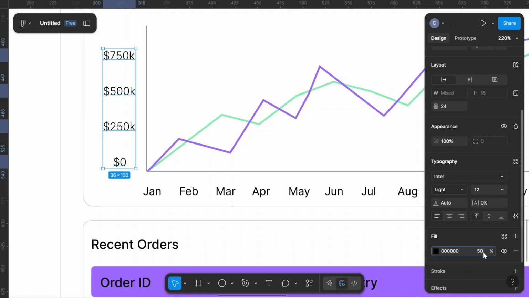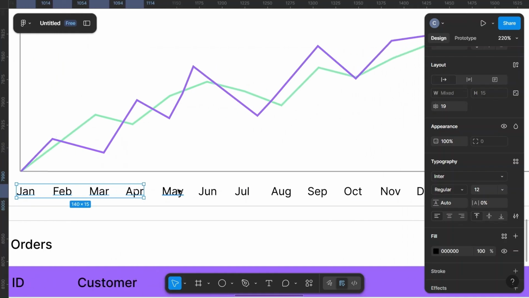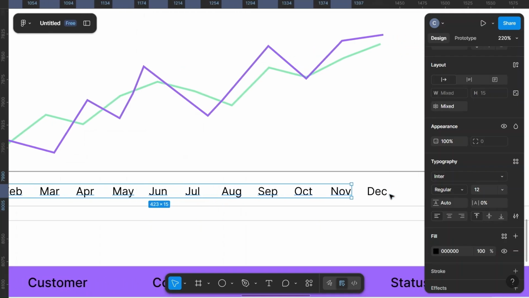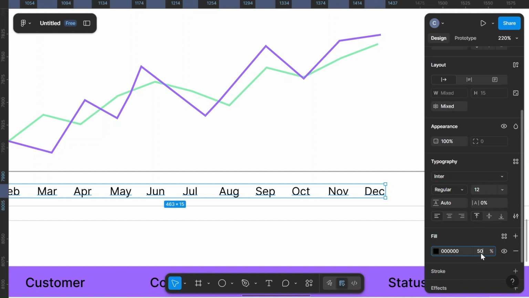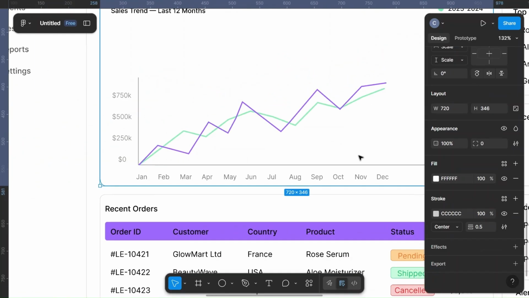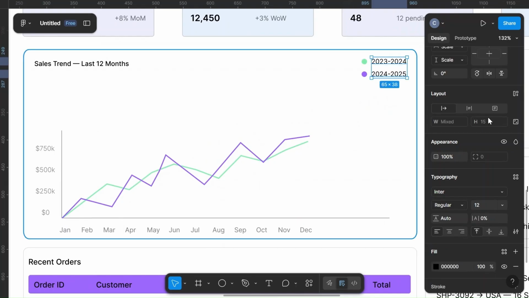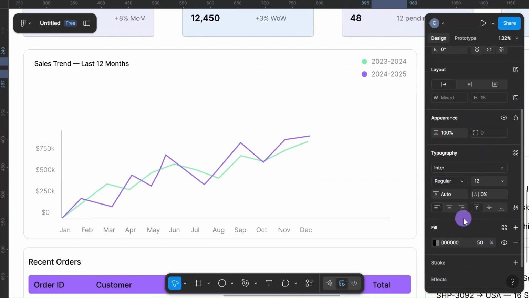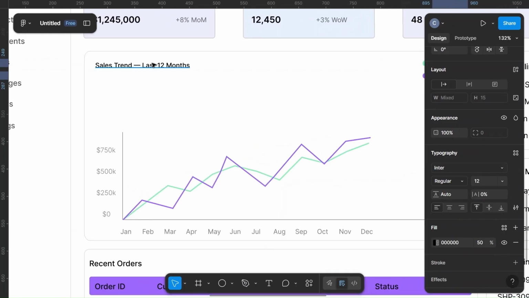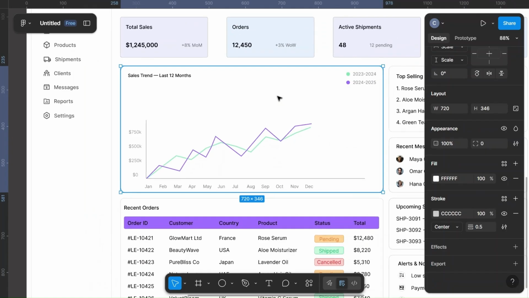Black 50 will be fine here. And same for this. Okay, 50%. Yes. Okay, now it's looking good enough. I'm thinking about this as well. 50%. Right. Let it be. So everything is looking nice.